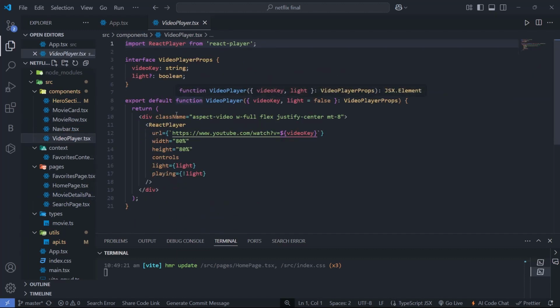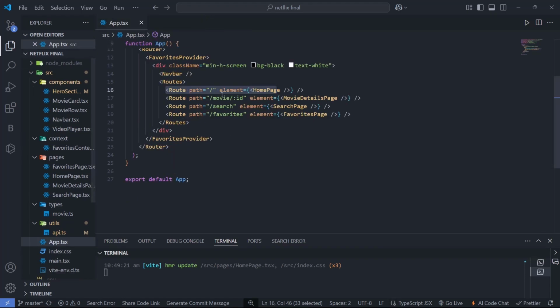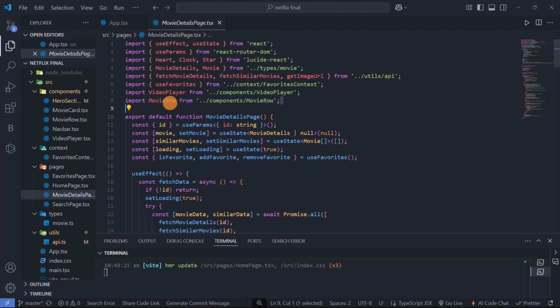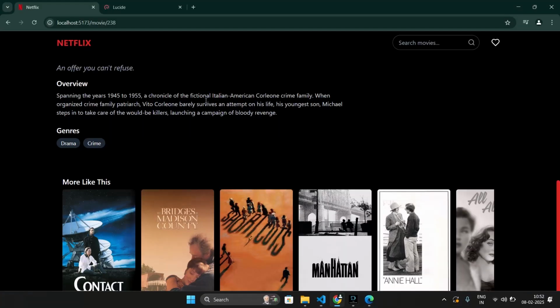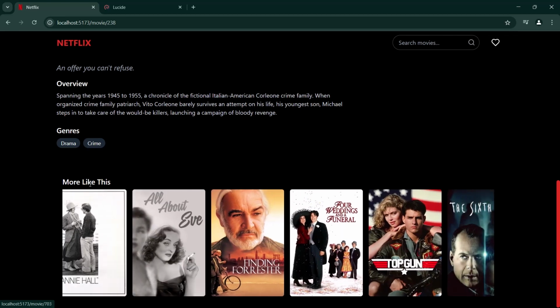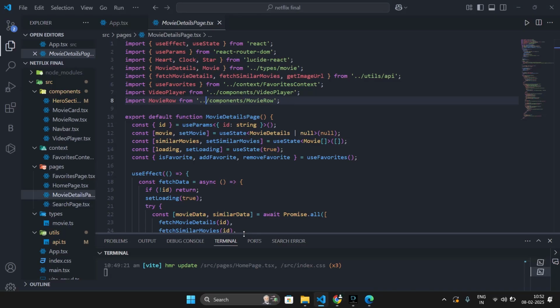And the video player is coming from this component. In this component we are using React Player with this video key, right? Each video has an ID, and with the help of React Player we are going to play the video. Then we have the movie row, which we show on the movie details page for the similar movies. Once you have created the row, the MovieRow component can be used here also, we are just changing the data, right? How cool is it.